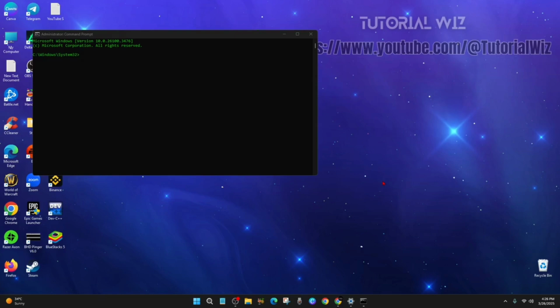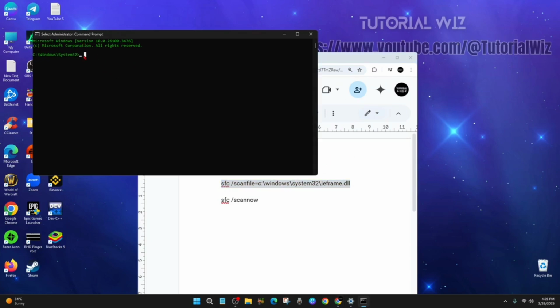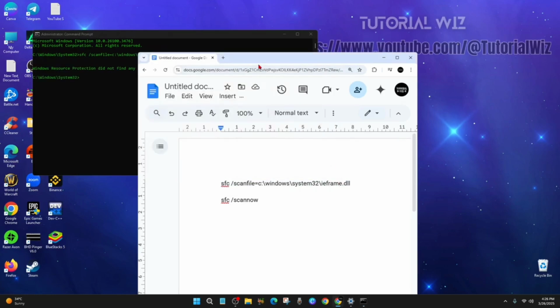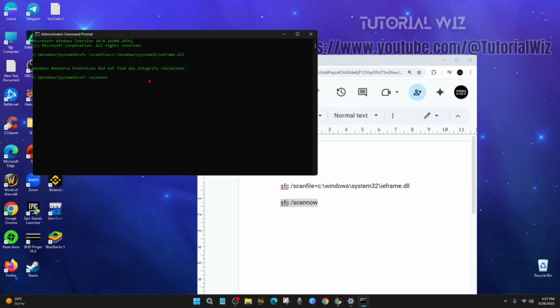So I'm going to open up Google Documents. So for the first one, I want to copy this. I'll leave this in the description below to make it easy for you. So Control C, then come up here and press Control V, then hit enter. And then for the next one, go ahead and copy SFC scan now and chuck that in here too. And then hit enter.